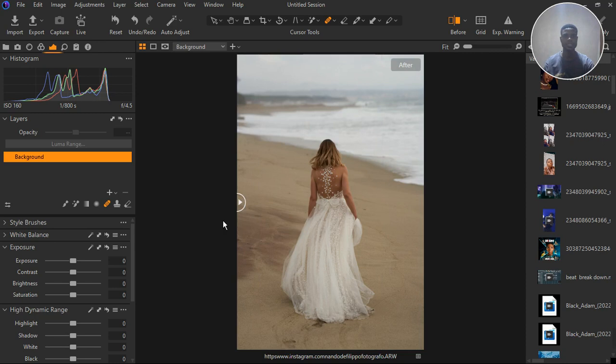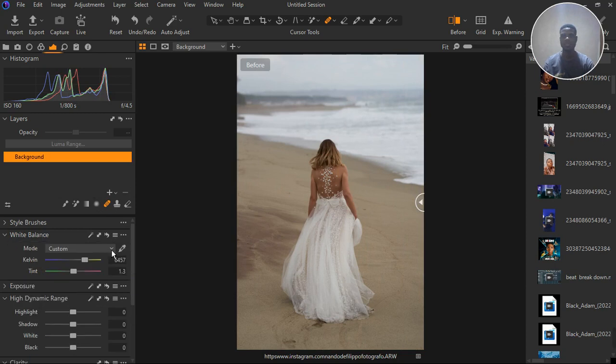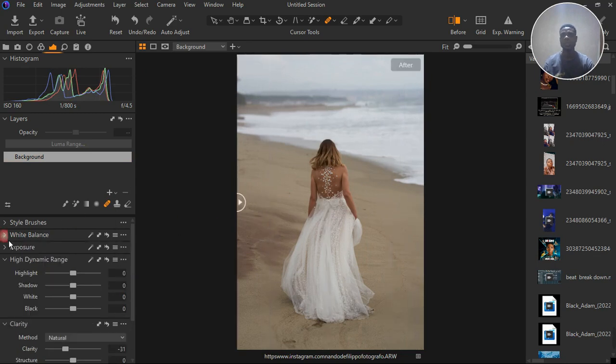I guess something has been changed, so I'm just going to reset it, and I guess it's the white balance. So it was custom; I'm just going to change it to As Shot. Okay, so we have nothing actually going on. Okay, so let's start the tutorial afresh.